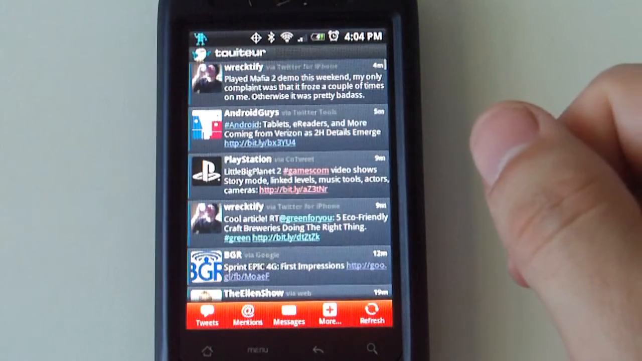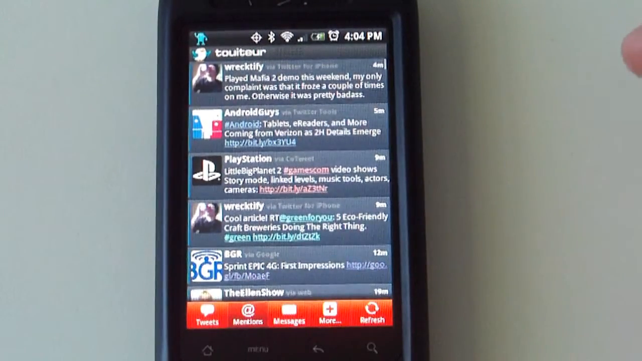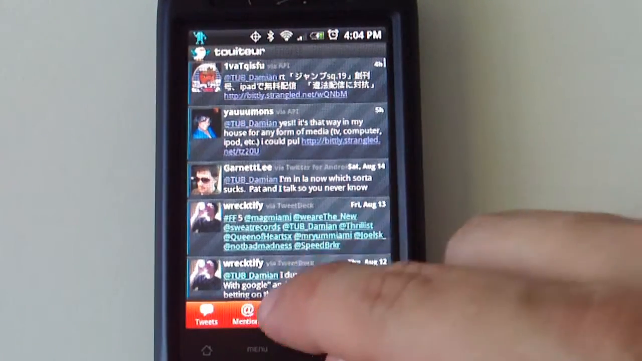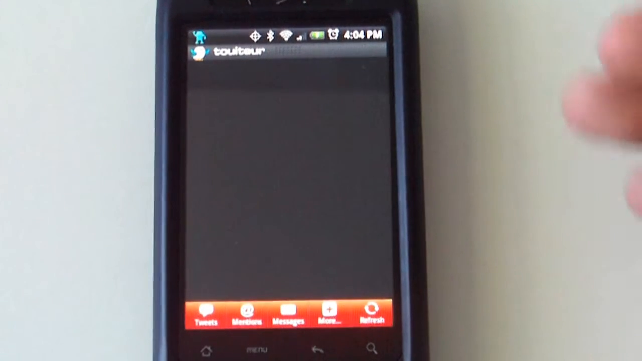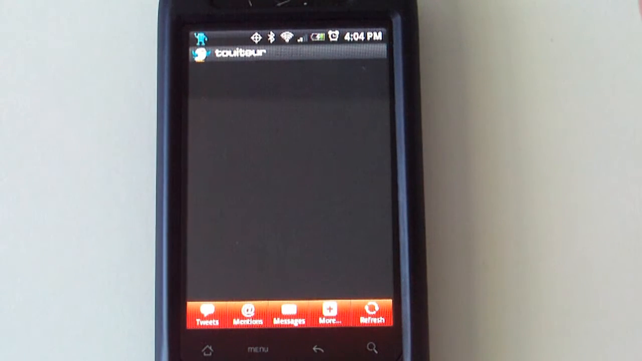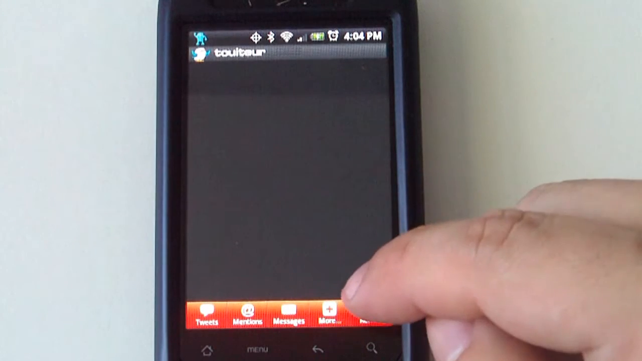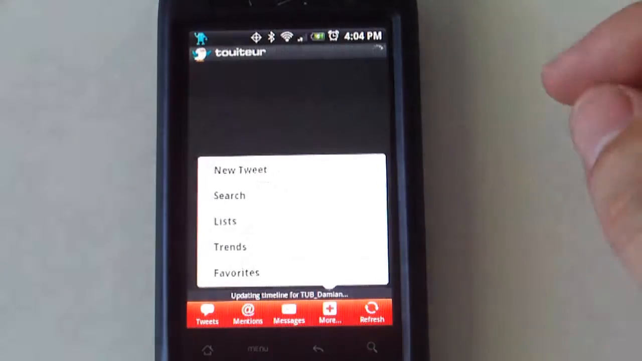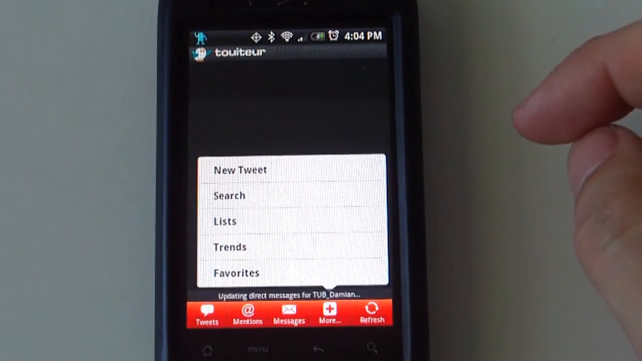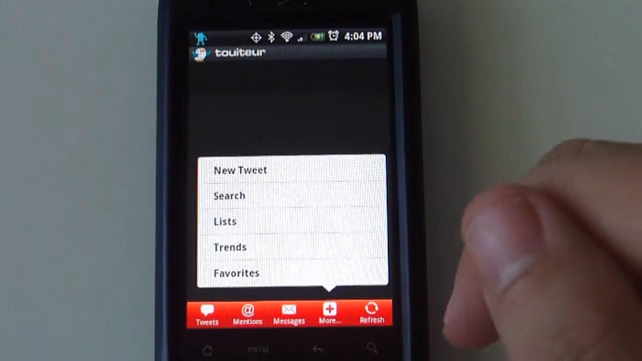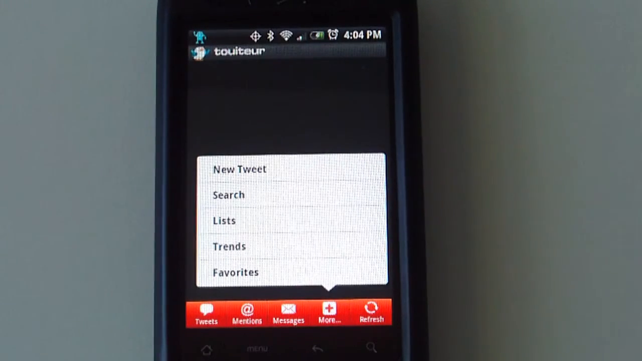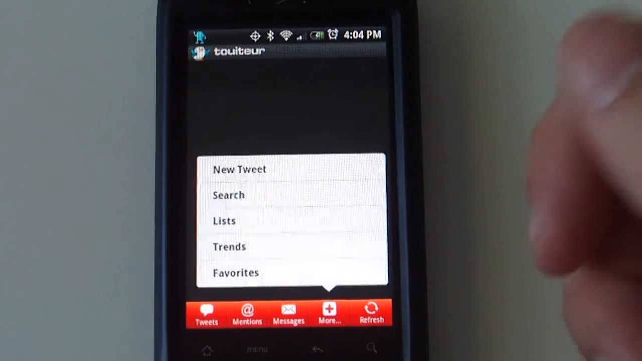On the bottom, like I said, you've got this little bar. The first one is the main timeline. The second one is mentions, so any replies that you have or any mentions of your name on Twitter will be listed here. You get messages, which is a list of direct messages between you and your users. You get a refresh button, and you get an options button. That more button brings up this window, and from here you can do new tweets, search, list, trends, favorites, anything you can pull up from here.